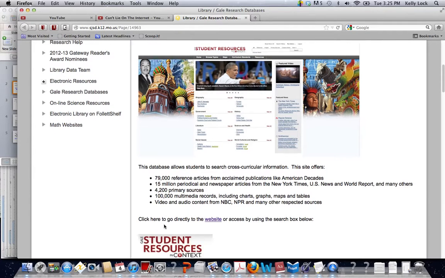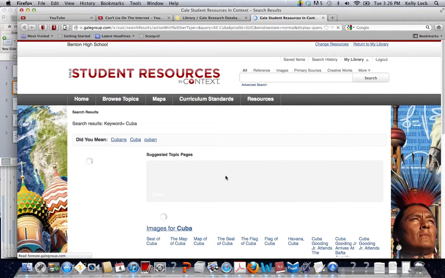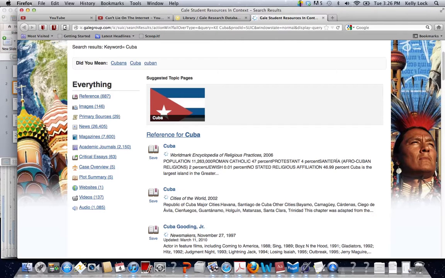And I want you to see that you can actually search all of these different sources that have been specifically chosen for research in high school. And then simply here you type in the country that you're researching. So if I were to do Cuba here, I type in Cuba, and then once it loads, it's going to show you that it has scanned all of those resources, and over here on the left you'll see that there are 687 reference resources that have Cuba included in it.